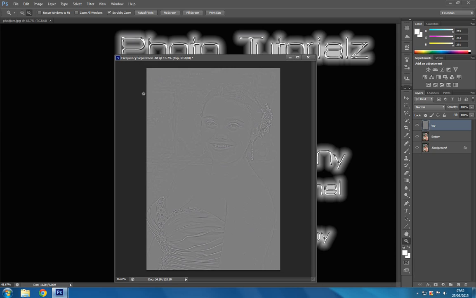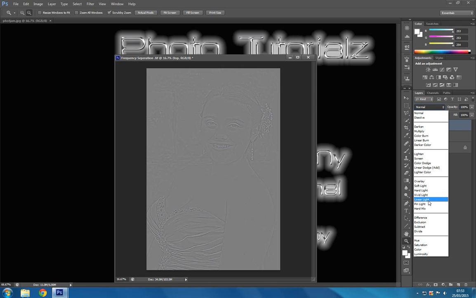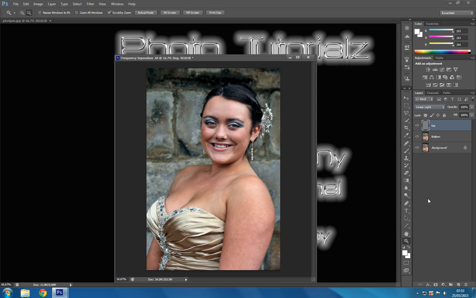Now straight away you get this sort of grey looking image, as if you've put a high pass filter on, like a sharpen and high pass filter. While we're on this top layer, your blending mode in your layers palette is set to normal. We're going to change that to linear light, and as you can see your image comes back. Once you've got your image back, click on the bottom layer.